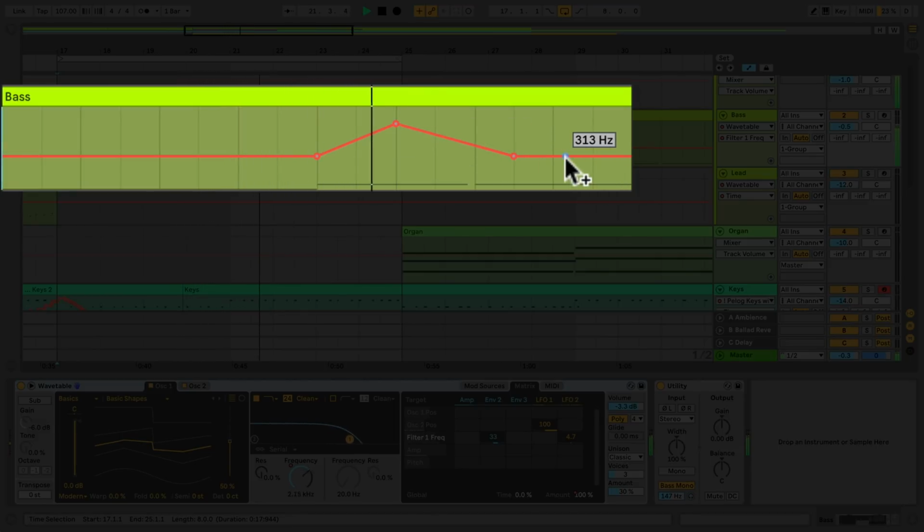Breakpoints will automatically snap to the current grid. If you wish to temporarily disable the snap to grid function, hold down Command on a Mac or Control on Windows and drag your breakpoint to wherever you would like it to be.